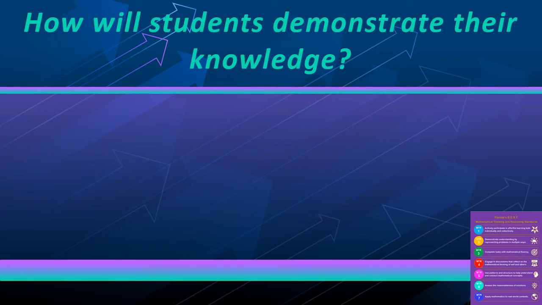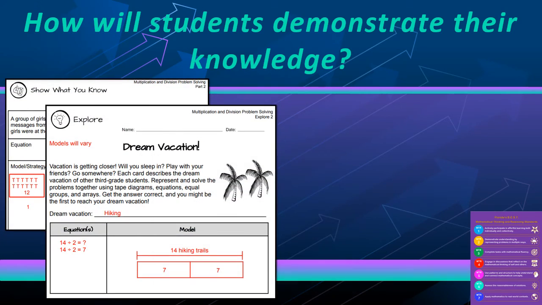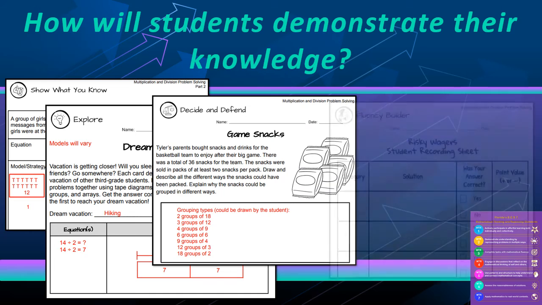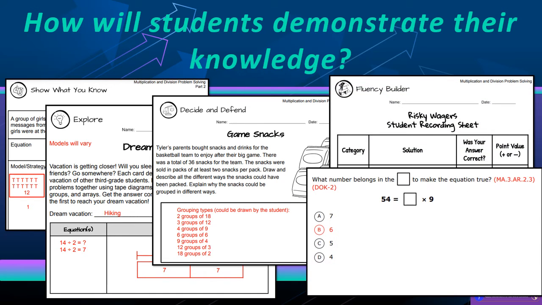There will be many opportunities for students to demonstrate their knowledge of multiplication and division problem solving throughout the unit. Here are a few examples. Show what you knows, explores that are in their student journals, decide and defend, fluency builder activities, and a sample item from a possible assessment.